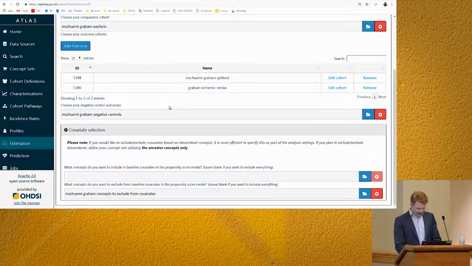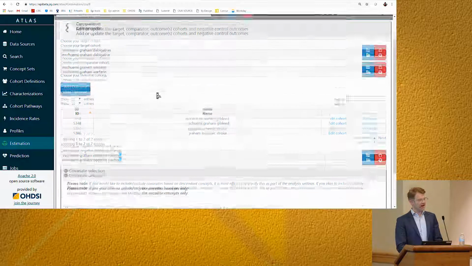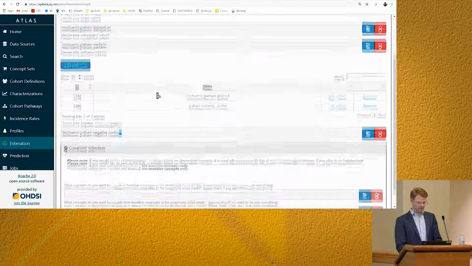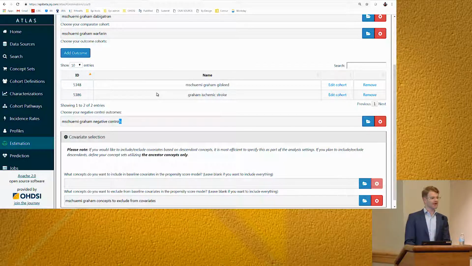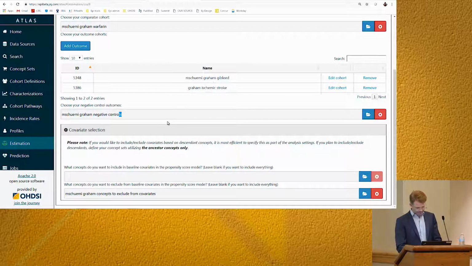You would add negative controls here. We're not going to go into that at the moment, but if you wanted to include not just outcomes that you thought were going to be caused by dabigatran relative to warfarin, but also something that you thought should give you a null estimate in order to calibrate your answer, you would enter those concepts here. And then later on you get some choices on how to build those outcome cohorts.